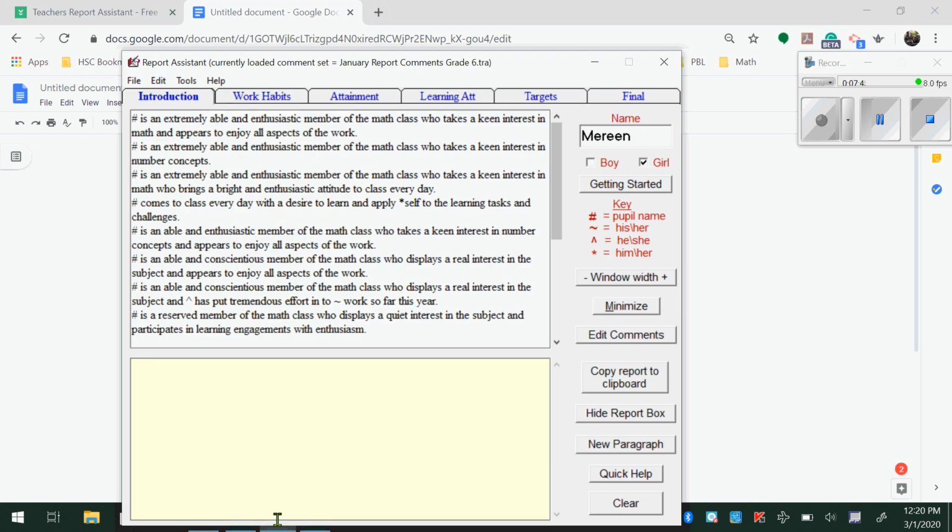So that's how this program works. I find it very useful. I would encourage you to have a look and hopefully it can save you some time as well.